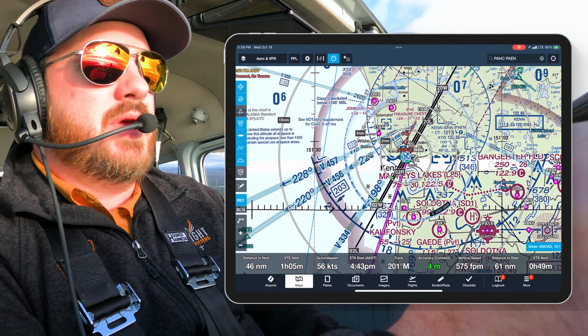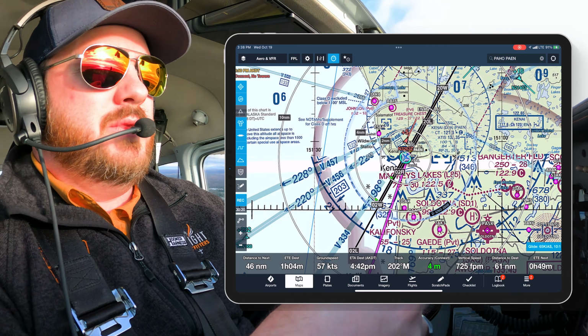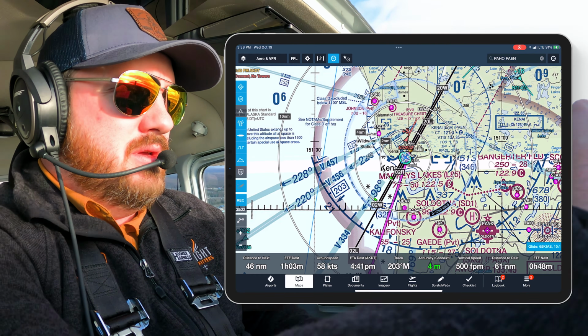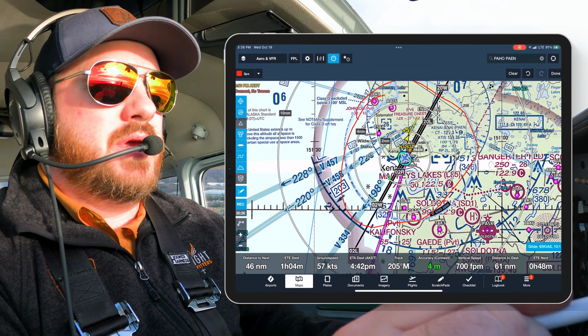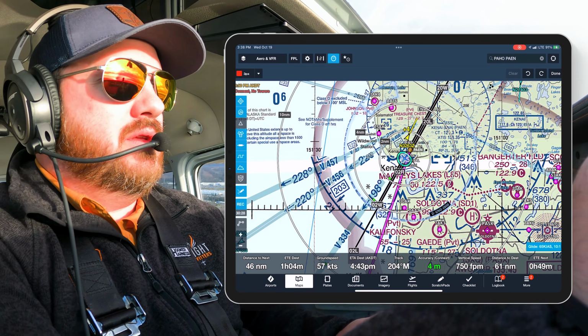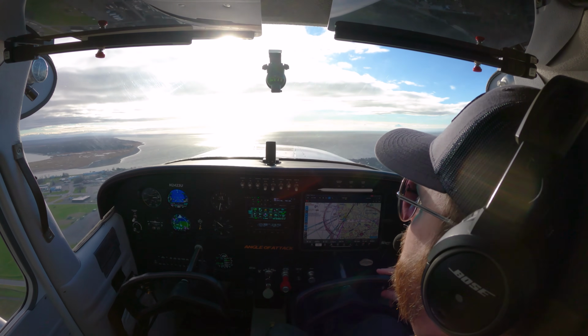So you can see the airspace. I'll show you guys here. See the airspace kind of circling here. Okay, that's the airspace. And it's only a few miles.